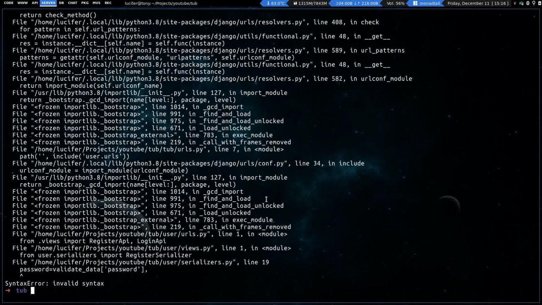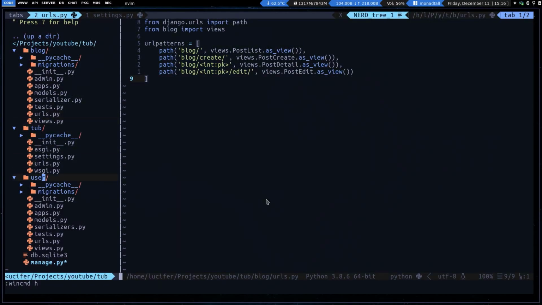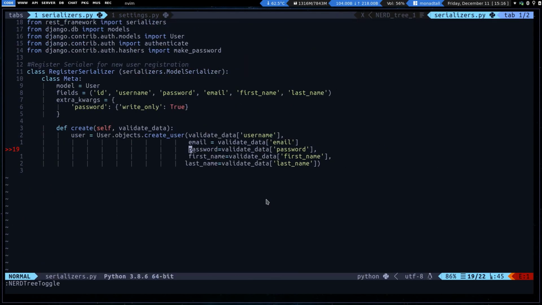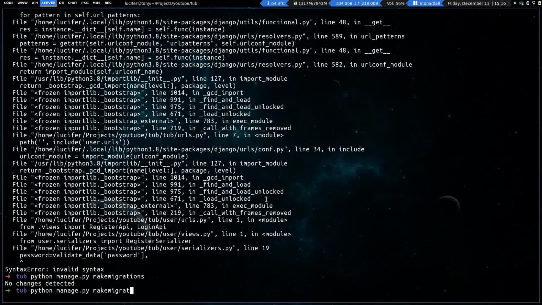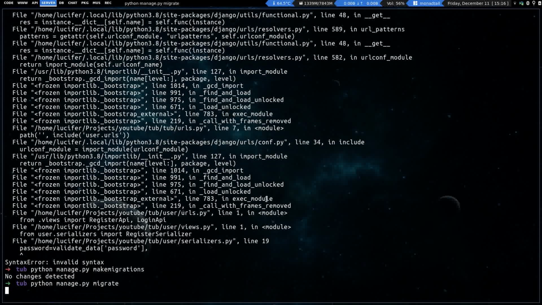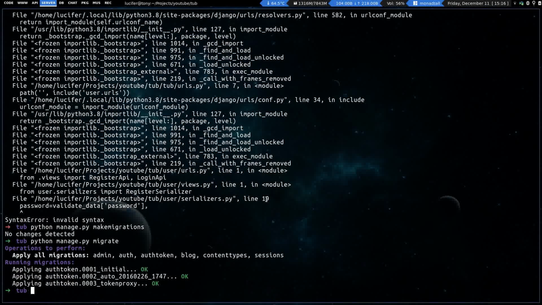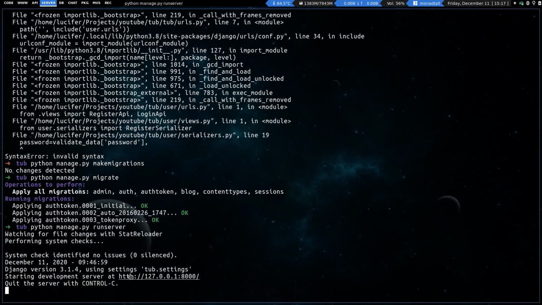Now invalid syntax, serializers.py. I forgot to insert comma here. Let's try it again. Alright, migrate. Okay, I think everything is done, so let's try to run our server. Python manage.py runserver. Okay, it's running.